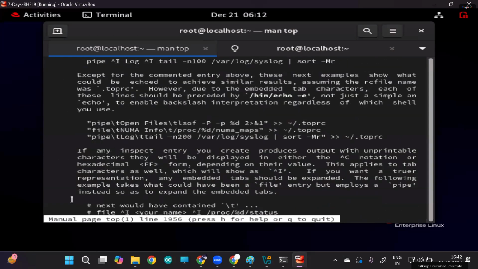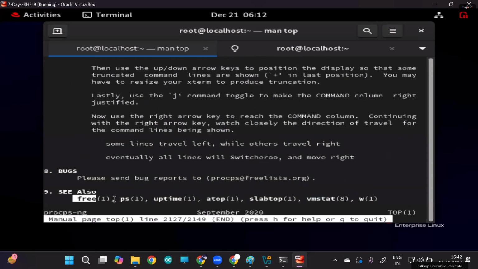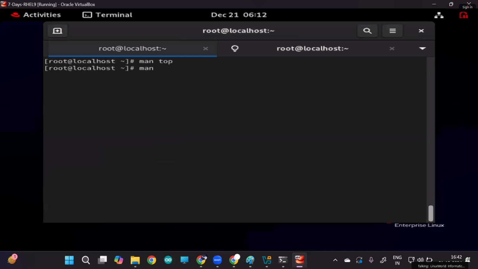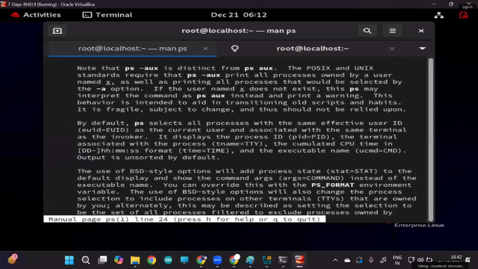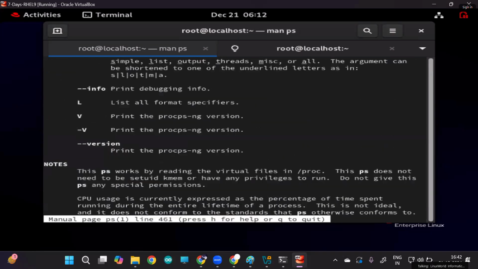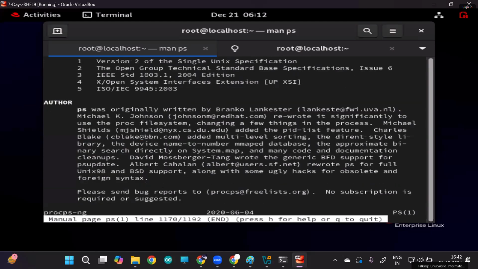they tell you free can also be checked, ps can be checked, atop is also there. Htop is not there, so we can go for other manuals that can say htop. They recommend what similar commands are available. For example, I can go for the ps manual. The ps command, the process command, will tell you other options, maybe more similar to this.